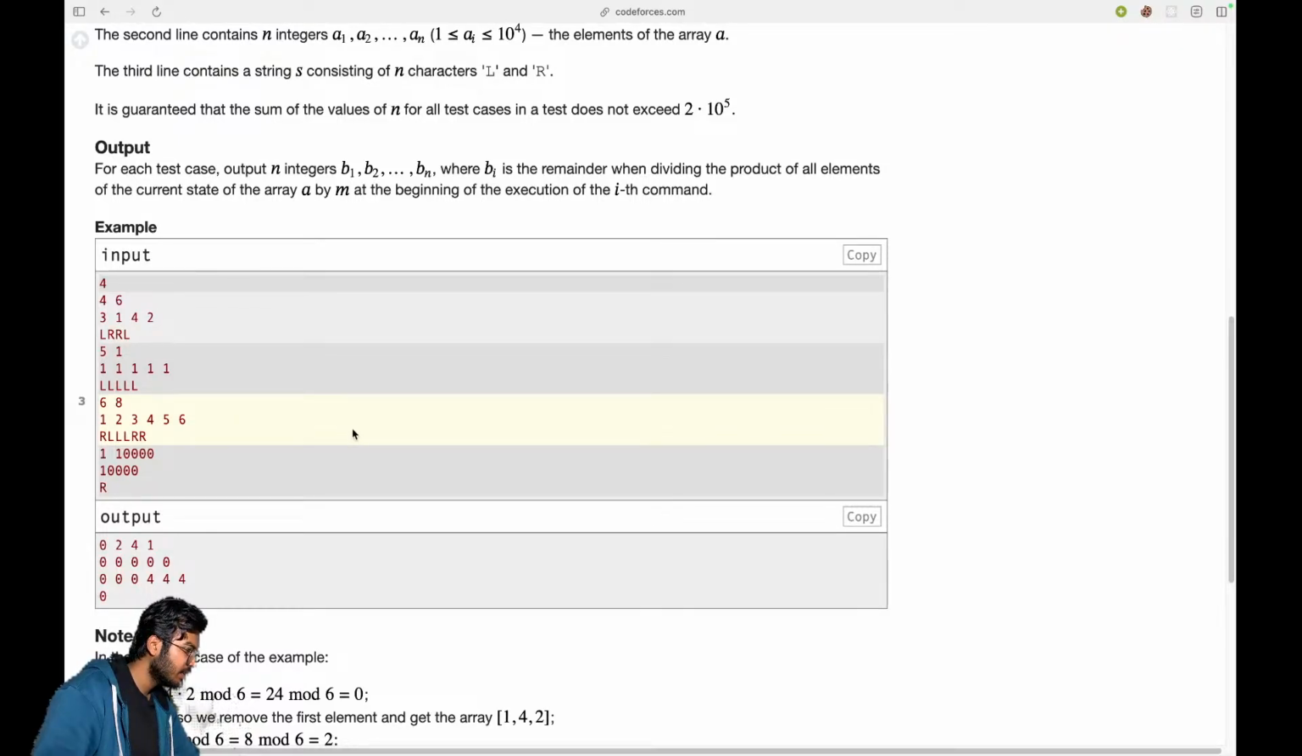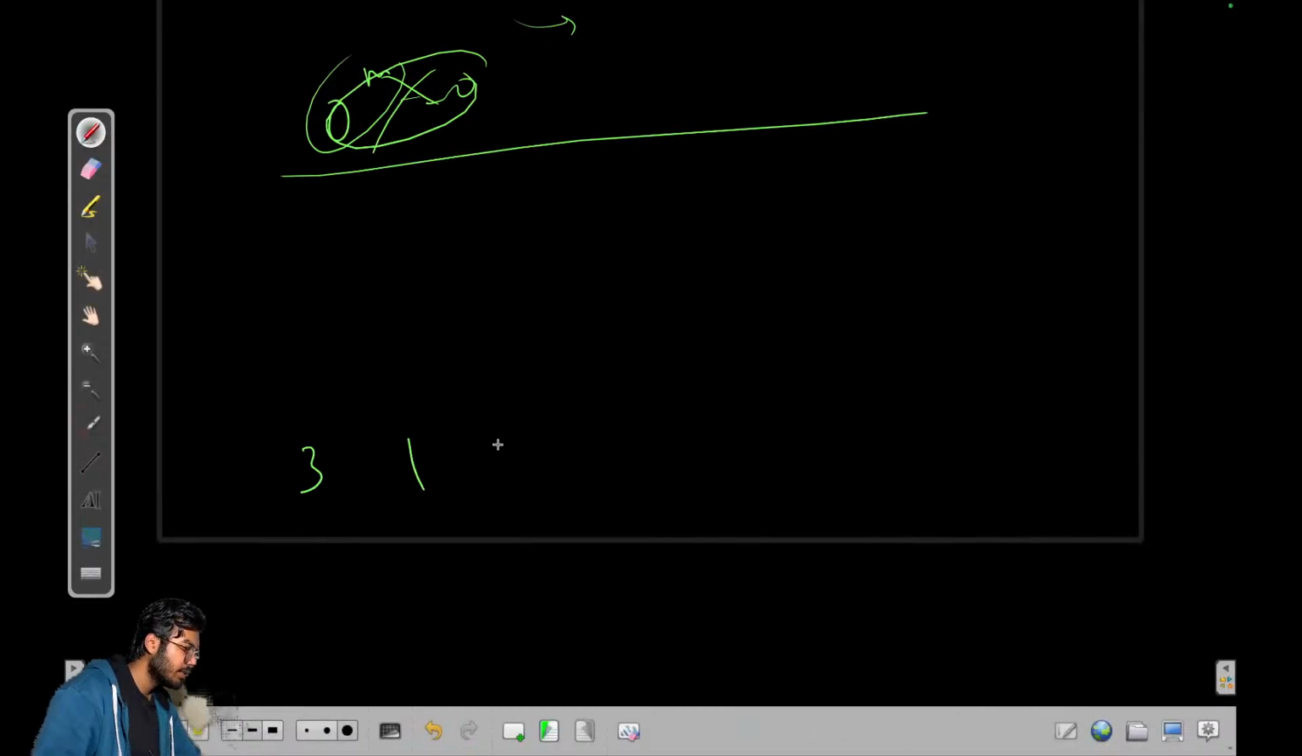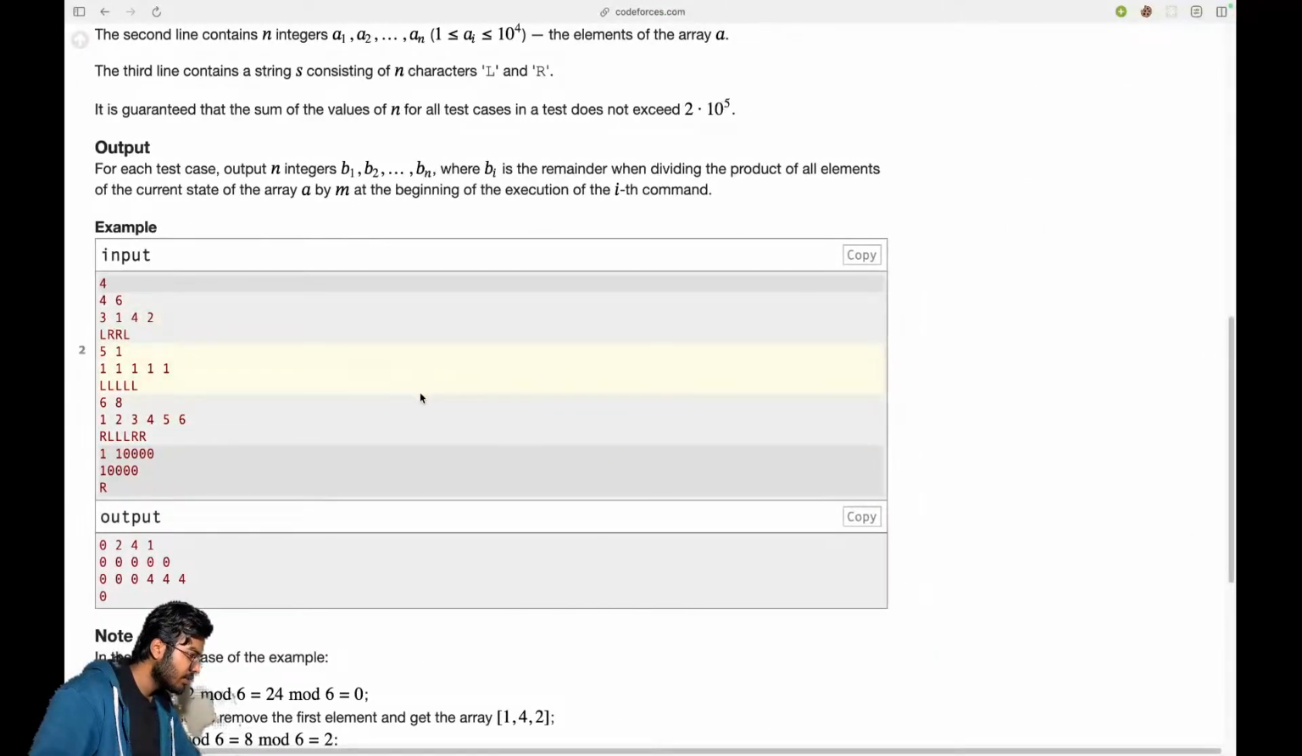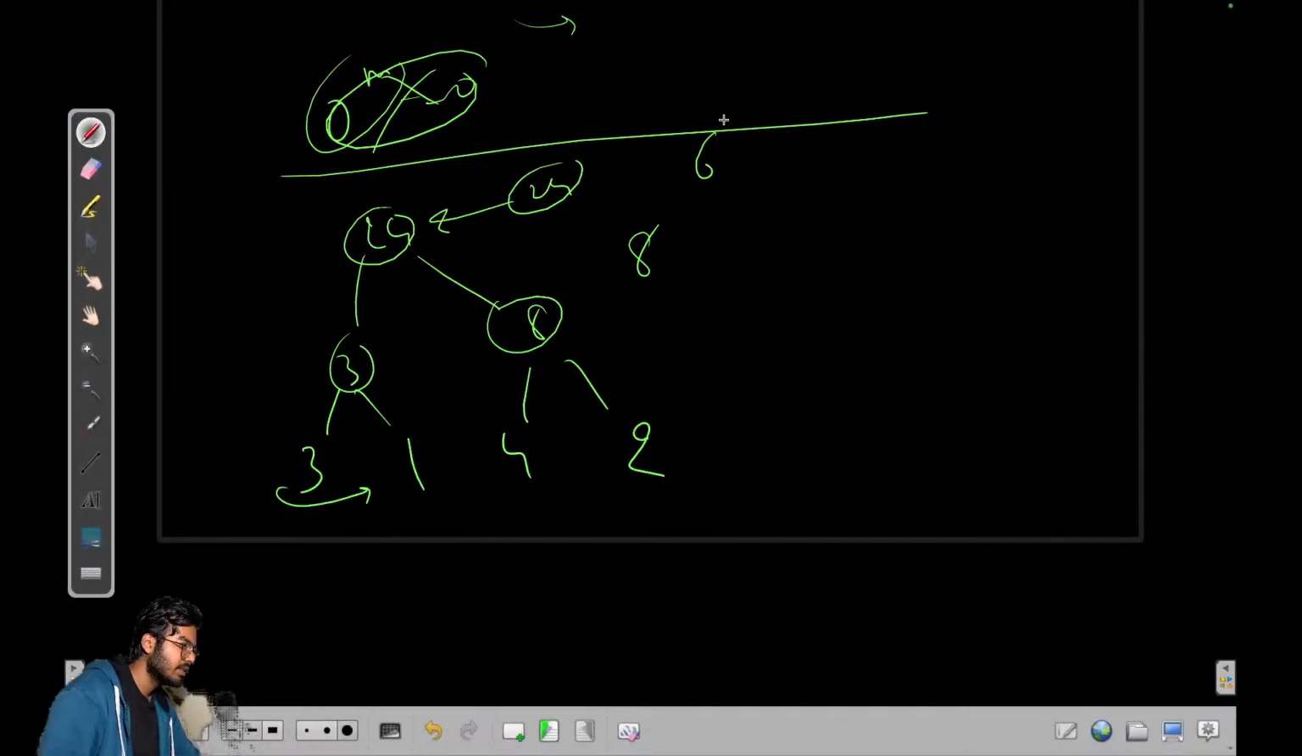So if I have something like 3142, I can first multiply these two values. We have 3 into 1 is 3, 4 into 2 is 8, and 3 into 8 is 24. So initially my answer will be 24. Then I can increase this, so my answer will be 1 into 8, 8. Then, I think initially my answer is 0 because n is 6, so it is actually equal to 0.